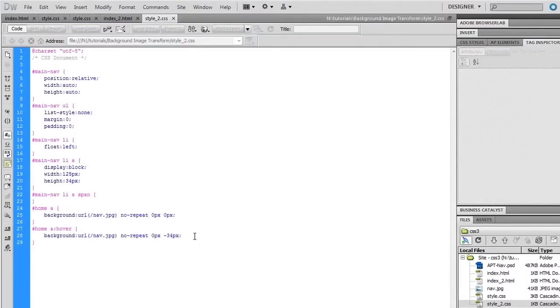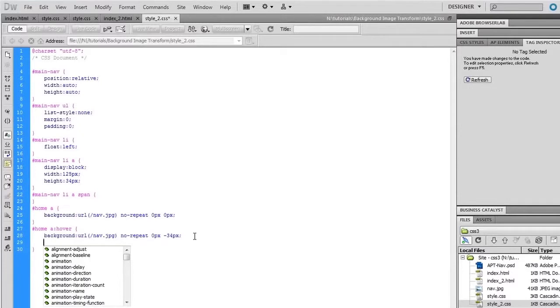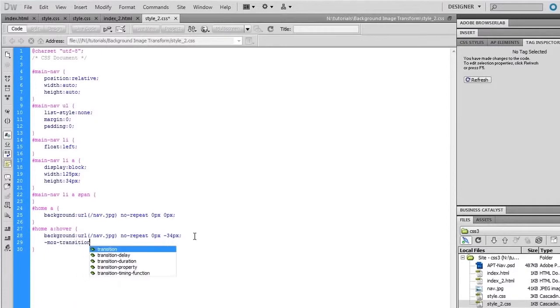The problem that we're going to run into here in a second is we're going to add the transition, which you have to add for each browser. So we're going to do -moz-transition. Oh, whoops. Yeah, okay. -moz-transition: background. So this is the property that's going to be changed, and now we're going to do how fast it's going to happen. So we're going to do 500 milliseconds. And the type of transition is linear.